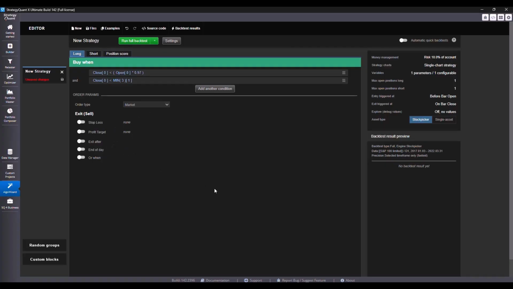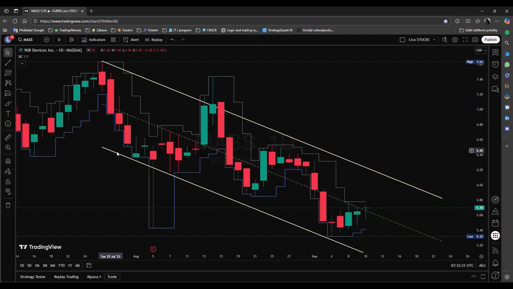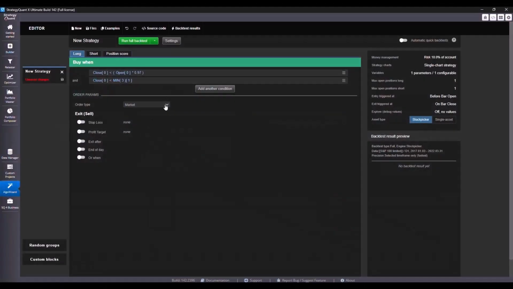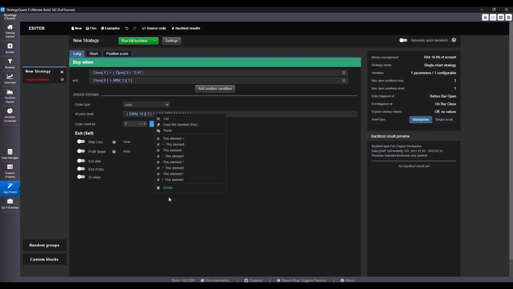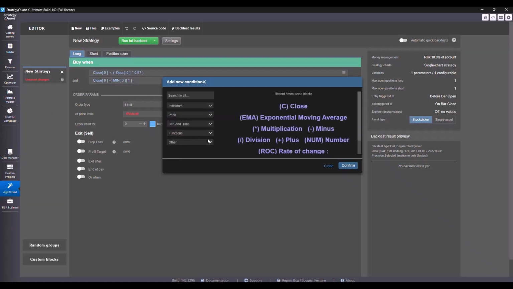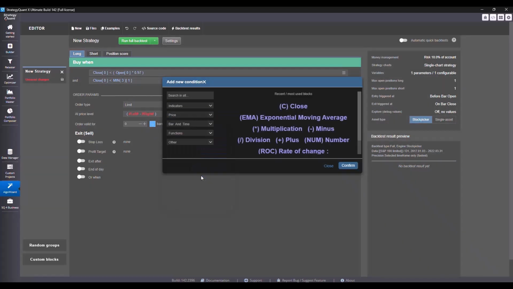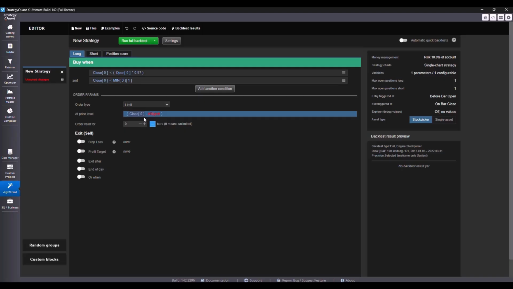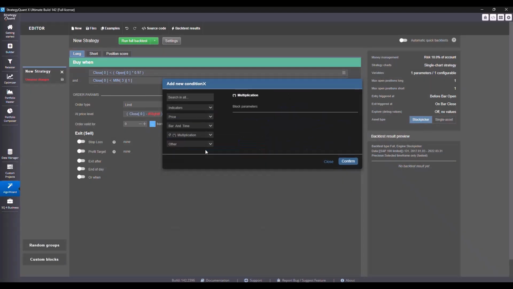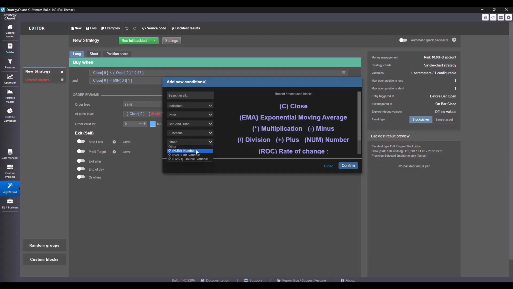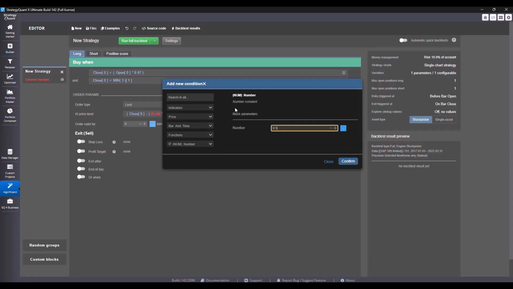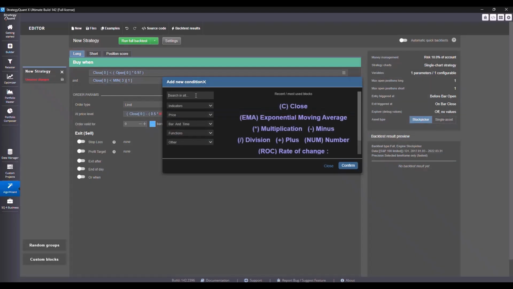The next thing we need to do is enter a limit order. This means that as soon as the specified conditions are met, for example, on the chart here, where there was a bigger drop, we will enter a limit order. The order type will therefore be limit. Here, I will delete this condition and select that it will be function minus, close, multiplication, number 0.5, ATR for 5 days.